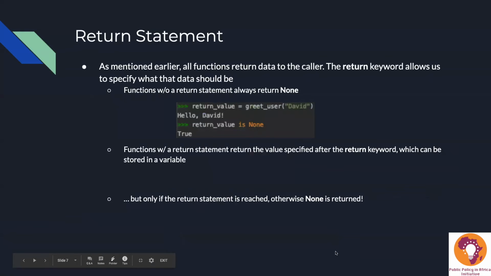All right. So now the return statement. As mentioned earlier, all functions return data to the caller. The return keyword allows us to specify what that data should be. So functions without a return statement always return None. So going back to our greetUser function, there was no return statement in the greetUser function. It didn't explicitly return anything. So any function that doesn't explicitly return something will return None.